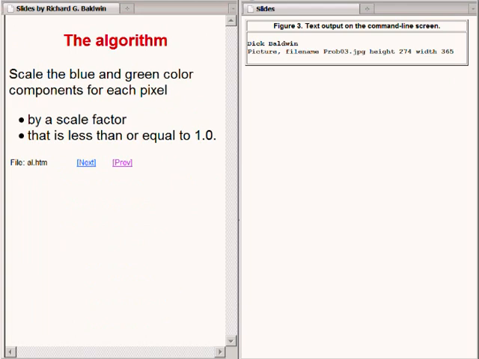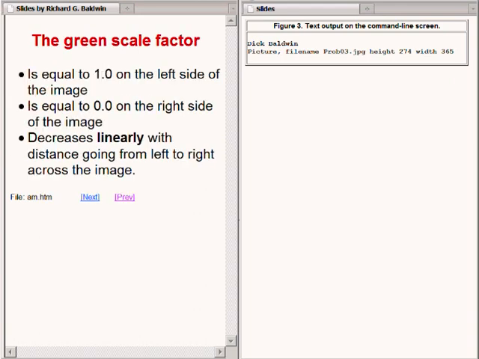The algorithm is to scale the blue and green color components for each pixel by a scale factor that is less than or equal to 1.0. The green scale factor is equal to 1.0 on the left side of the image, is equal to 0.0 on the right side of the image, and decreases linearly with distance going from left to right across the image.